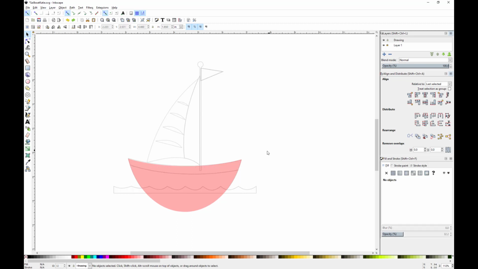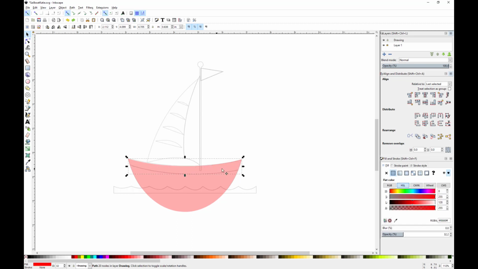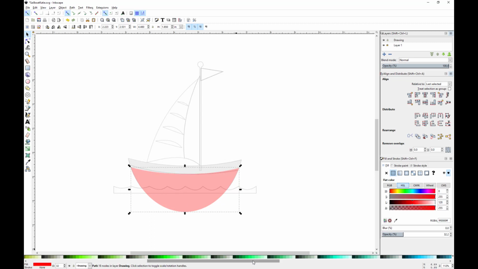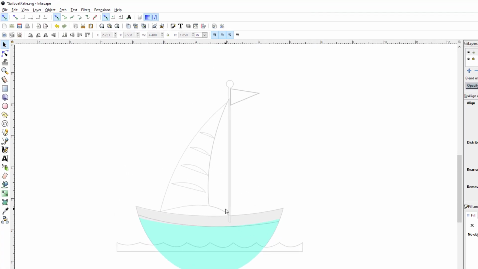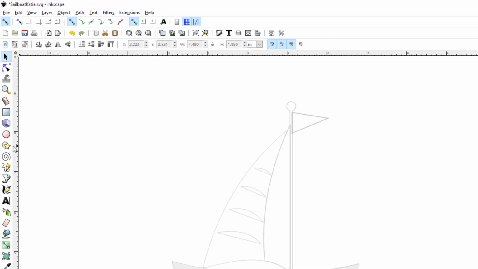I'll press Control Z and then let's change the color of both these objects. So I will go ahead and change that top to a light gray, and we'll change the hull of the boat to more of an aqua. All right, so I'll deselect everything, and the next thing I'm going to do is go ahead and make the sails. The sails are two different triangle shapes, so we're going to use the polygon tool once again, and I'll show you a really cool little trick on creating the sails.